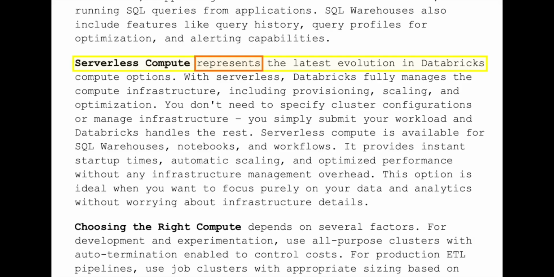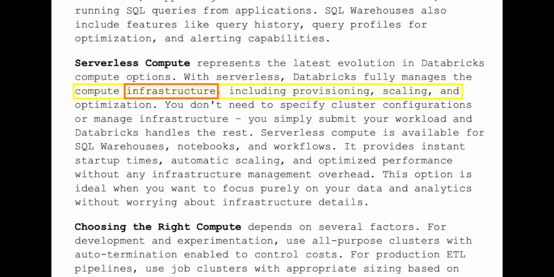Serverless compute represents the latest evolution in Databricks compute options. With serverless, Databricks fully manages the compute infrastructure, including provisioning, scaling, and optimization. You don't need to specify cluster configurations or manage infrastructure. You simply submit your workload and Databricks handles the rest.